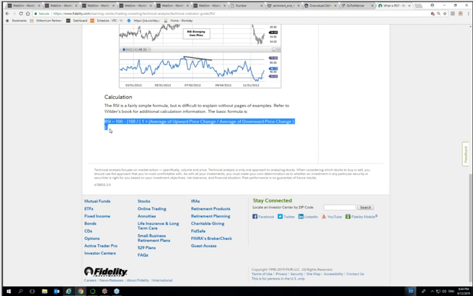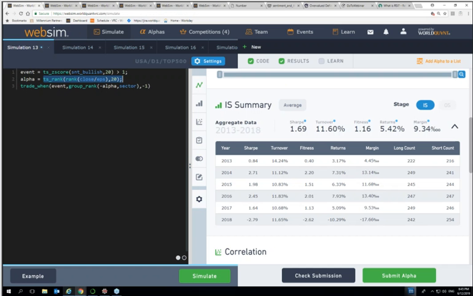Actually, you can replicate this calculation in the WebSim platform. The average of upward price change can be tracked by using the close price, which is the same thing for the average downward price change, right? So you just need to replace the alpha here with the RSI, and then translate the calculation of RSI in here. And you can track if this can result in good performance or not.